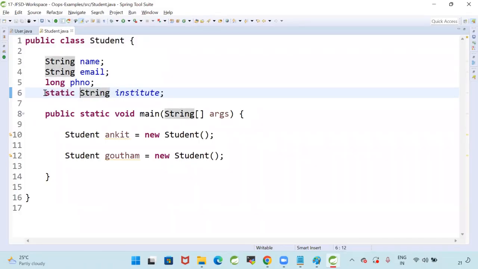What is the use? Now for the institute variable, memory will be allocated only once. For the remaining variables, memory will be allocated whenever the objects are created. Are you guys getting my point?